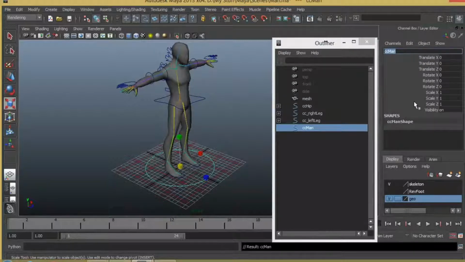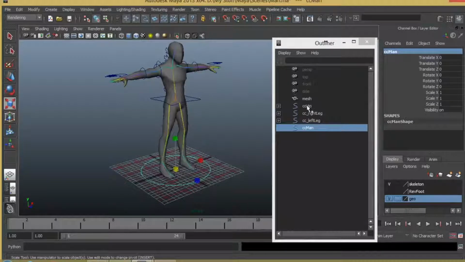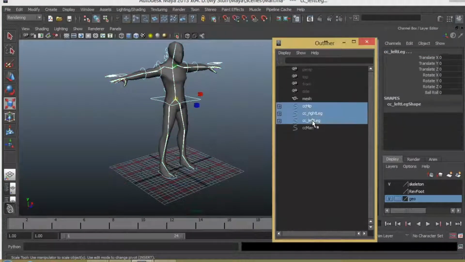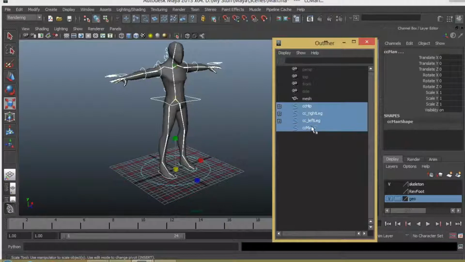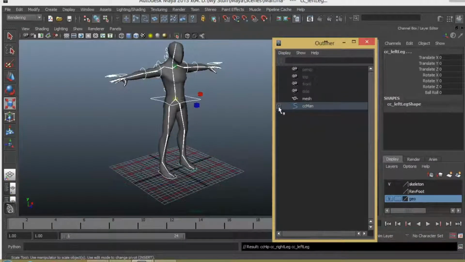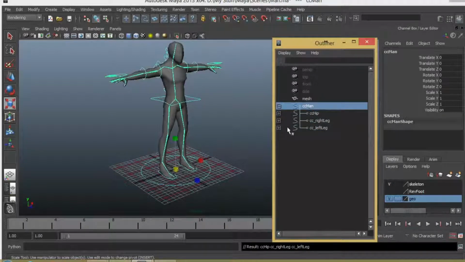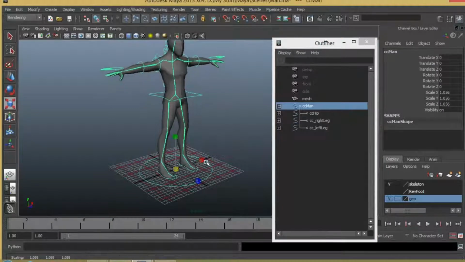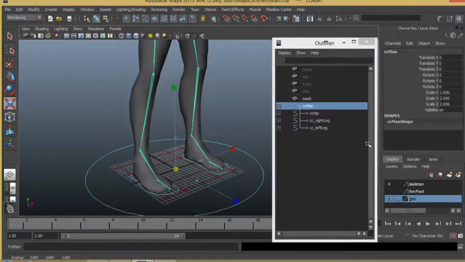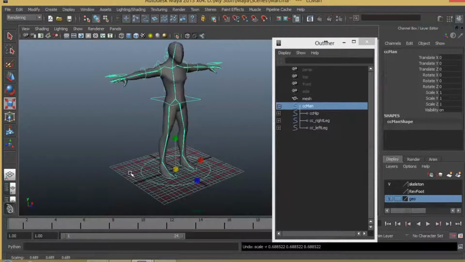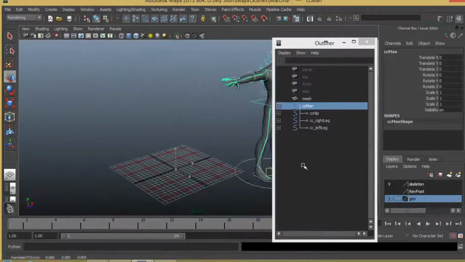Press enter. Now all we have to do is select all these three controls, then shift select or control select the man control and press P, so that all the other controls go inside the man control. That means this becomes the root. Now this will help us to scale the object or move it to different places.